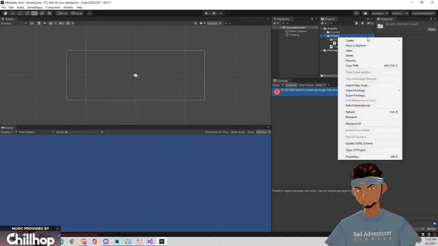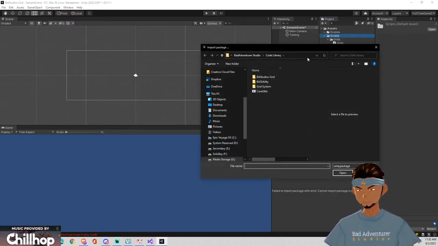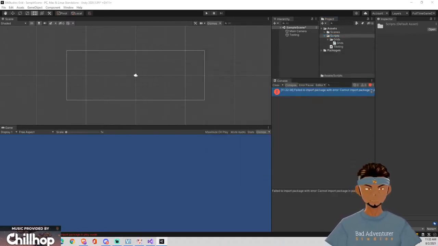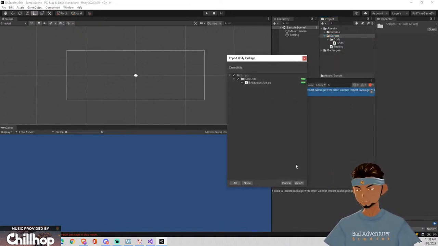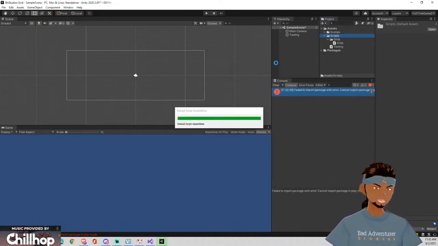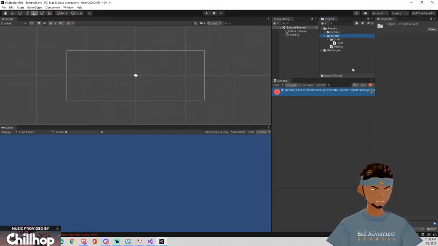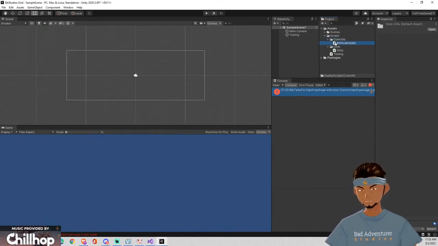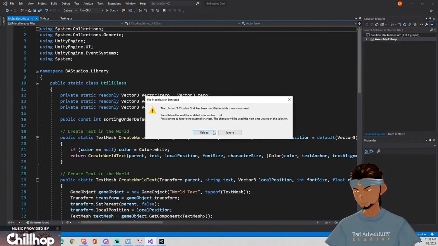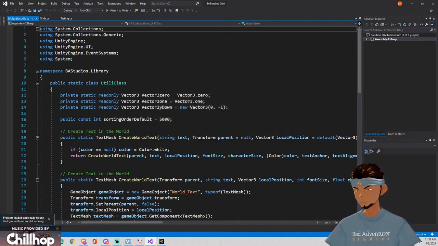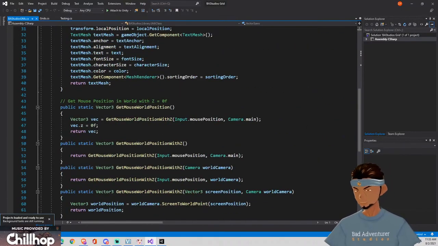Now let's import it. Import. Amazing. So you get core utils. You got my BA Studios utils. It asks if I'd like to reload, since the solution has been modified outside. Sure. It's a weird error, but okay.